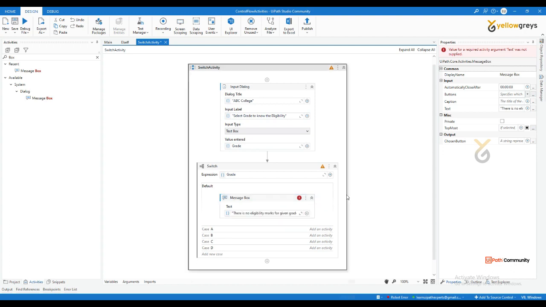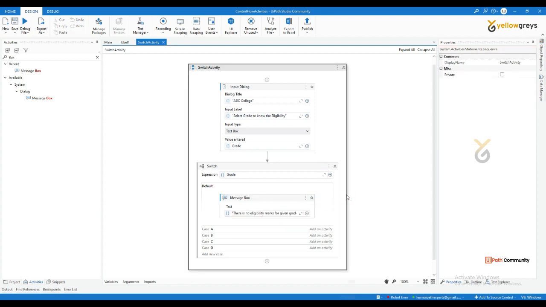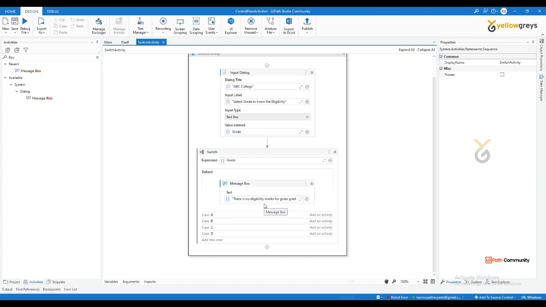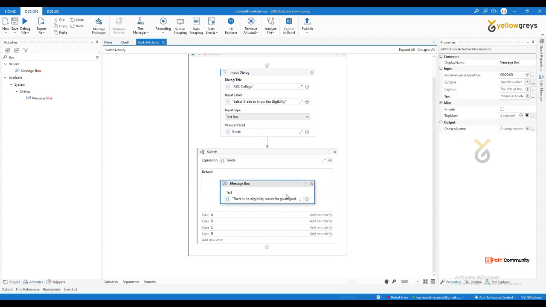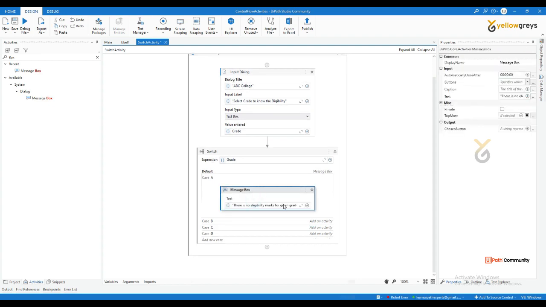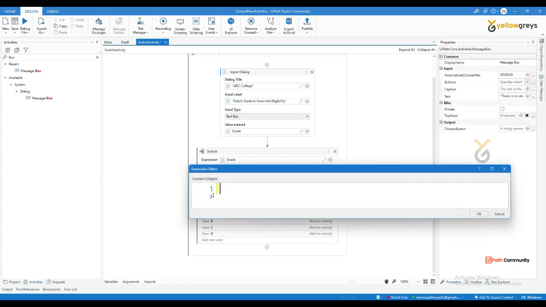So assume that this is the use case: if I want to know the mark eligibility of grade A, students who get A grade are eligible, and their mark should be 90 to 100. I'm going to enter the same message box here: eligibility marks, then I can say 90 to 100.